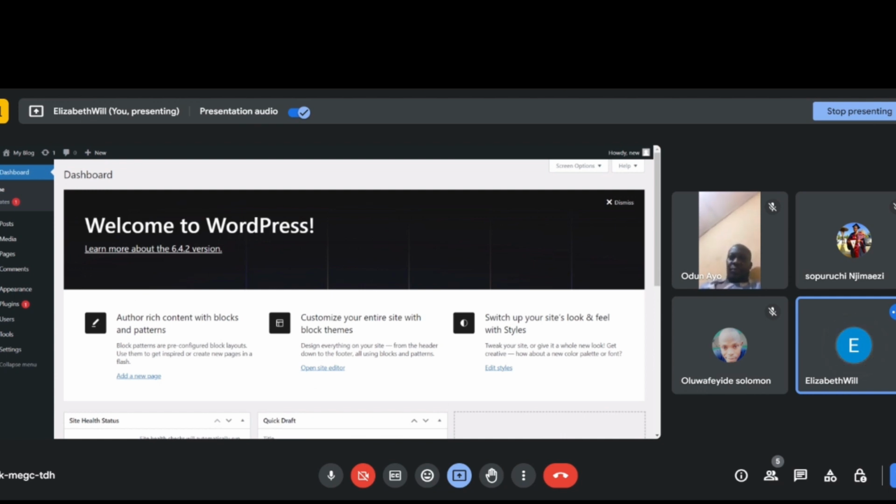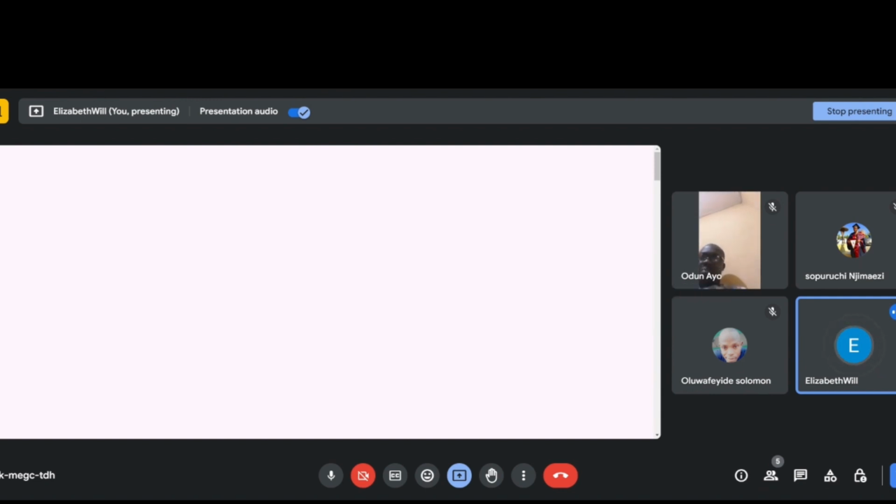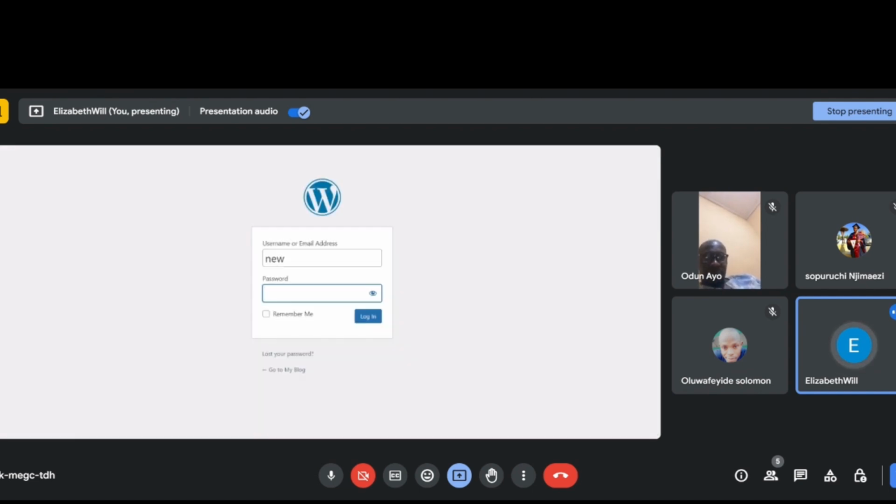For those that don't have a domain name yet, I don't know how you want to see something as beautiful as this. So this opens up, right? If you don't want to log into your cPanel, when you have your domain name, you can also do this. You can do slash wp hyphen admin, and this is what it will open.